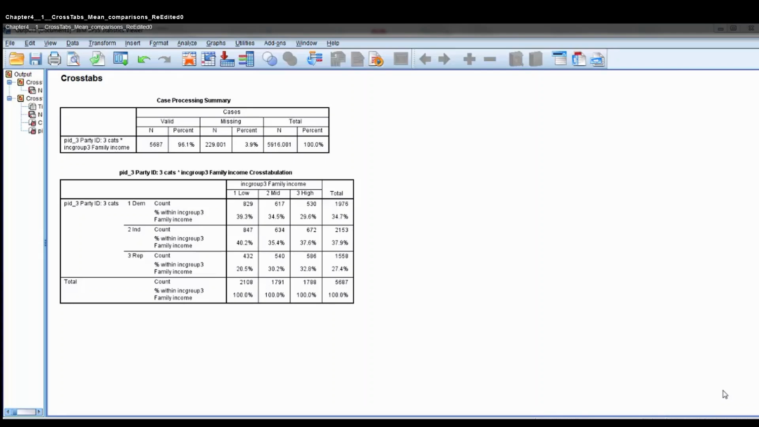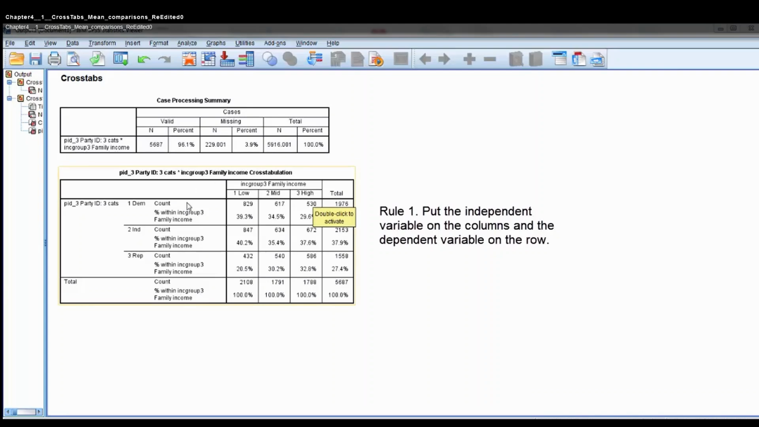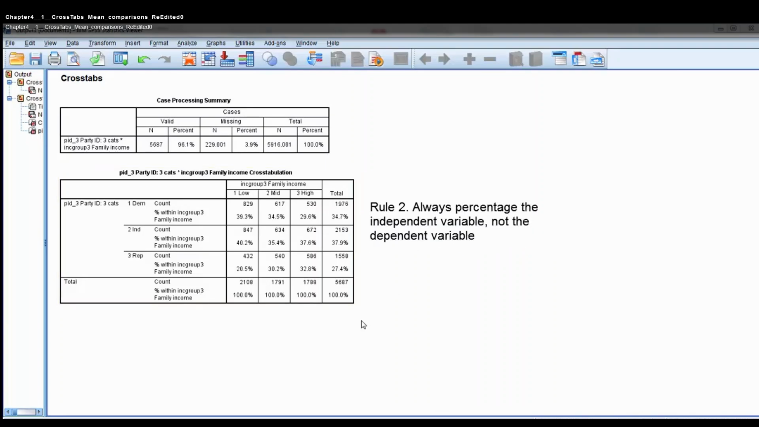There are 3 rules that you must follow when you set up a cross-tabulation. The first rule is always put the independent variable, in this case income, on the columns of the cross-tabulation, and therefore always put the dependent variable on the rows of the cross-tabulation. The second rule is always percentage the independent variable, never percentage the dependent variable. I know this sounds strict, but it's a very easy mistake to make.